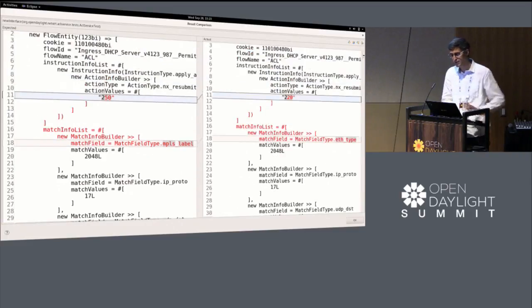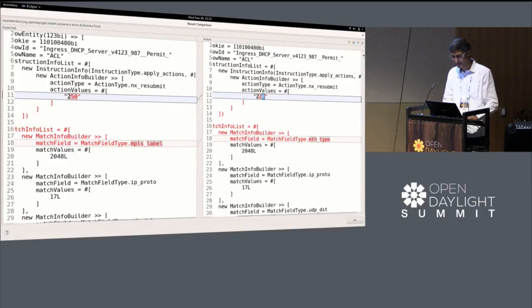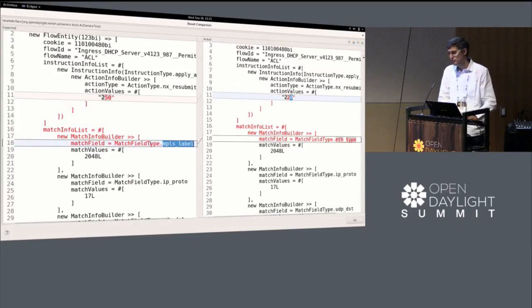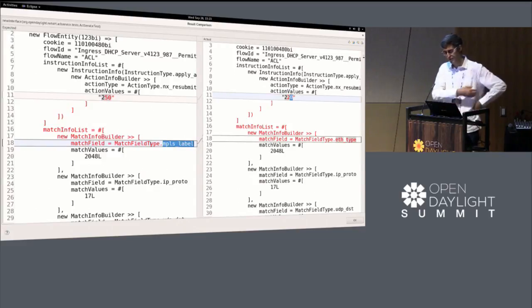What you get here is really, you see exactly that in line 11, this action value content list, this is an extend notation for a list, has 250 instead of 220. And over here, it's an Ethernet type instead of an MPLS label. And this is cool because you really see the expected outcome and the real outcome live in the code when the test runs.